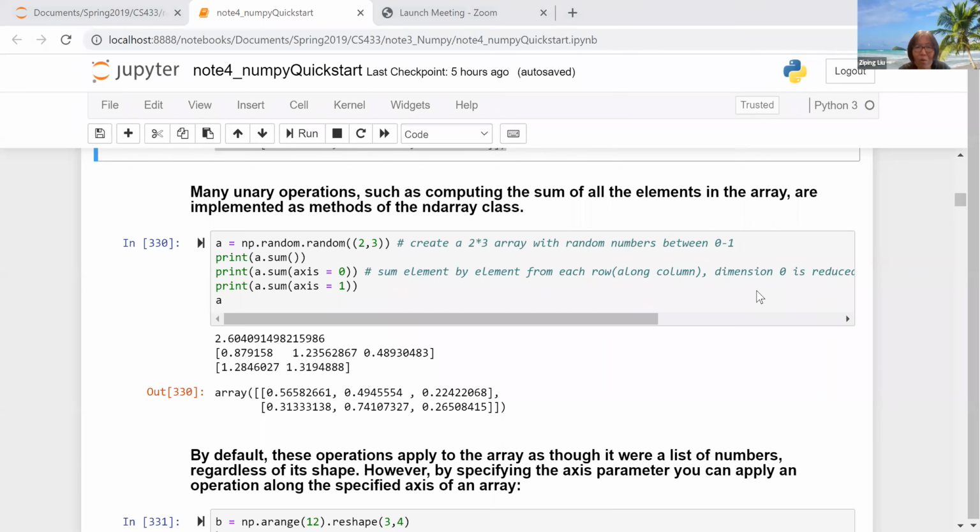And what next to show? It shows some other unary operations, like summation of all elements. How can that happen? Here A is a NumPy array, generated with some random number. It's 2 by 3. And if you just call sum and don't specify anything, this is going to sum over all of the numbers.